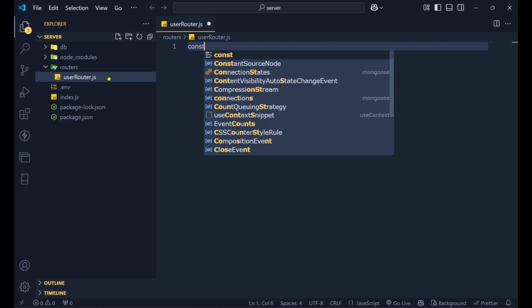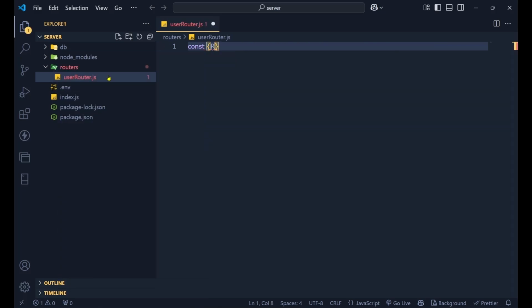So we are going to say const. And now this router, we don't directly want Express itself. We want something called a router, which is within Express. You can think of it like a module, which you can use. All right. So yeah, we imported router.